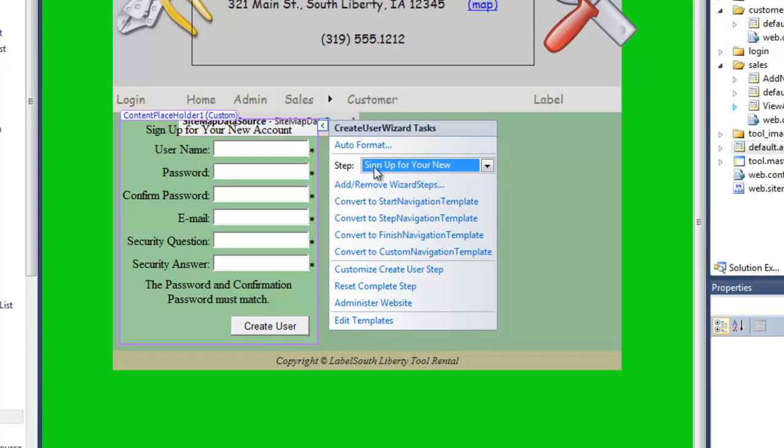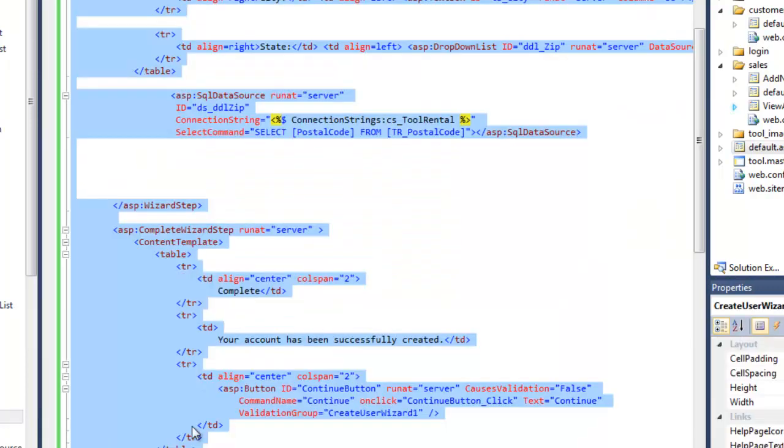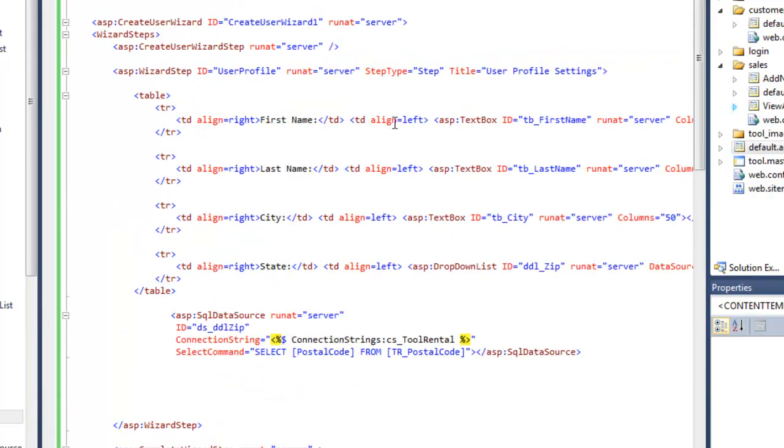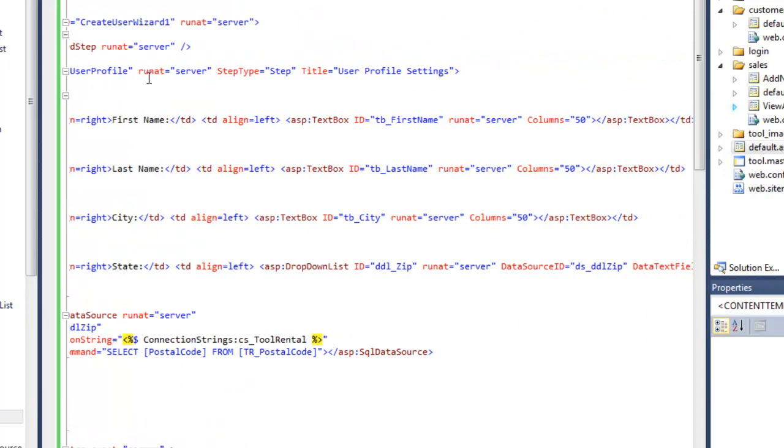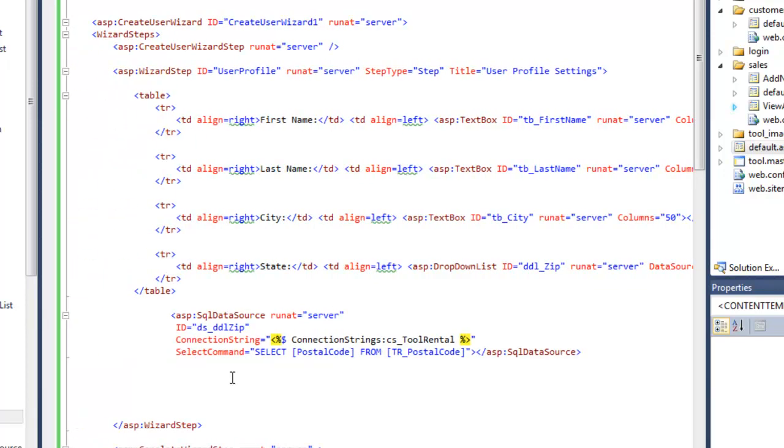So remember, we've got to leave this on sign up for your new account on the very first step in order for it to work correctly. So I'll leave it there. Now, if I get back into the source and I look at this, I'm collecting a lot of information in text boxes: first name, last name, city, and I'm collecting state in a drop-down list. I'm going to want to write this information, as well as the information from this CreateUserWizard, so the username, the password, all those kinds of things, into the database. So I'm going to do that in the code behind.